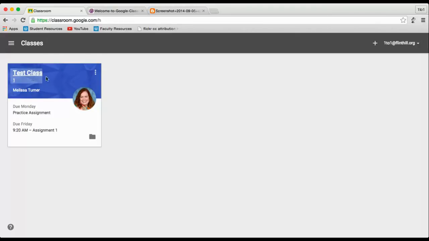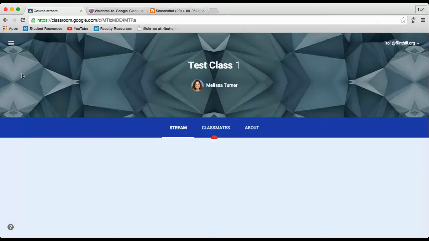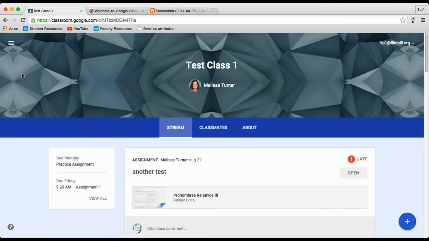So to enter a class, you simply click on the title of that class, and it'll take you into the stream. The stream is the main page for your class information. This is where assignments, things that you need to turn in, or work that you need to complete will be posted by your teacher. You may also find announcements and discussions on this page as well.